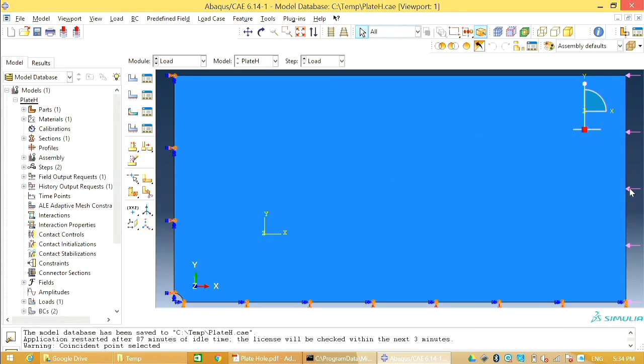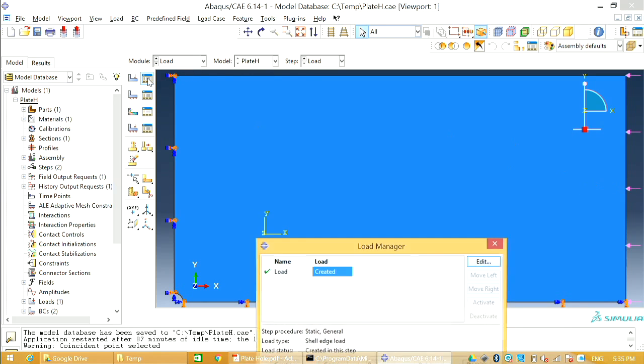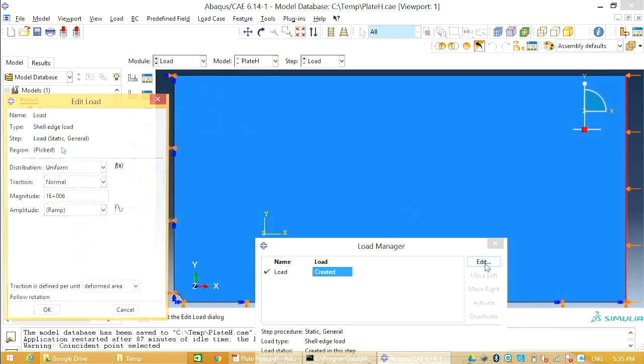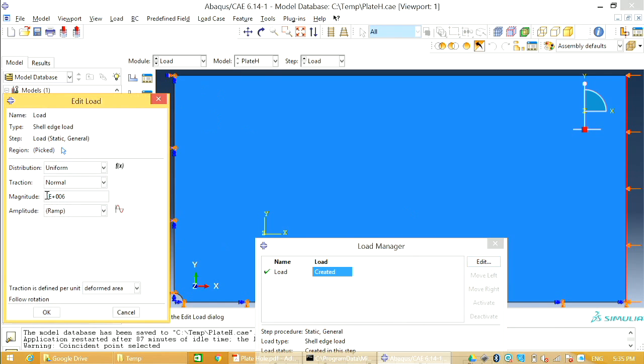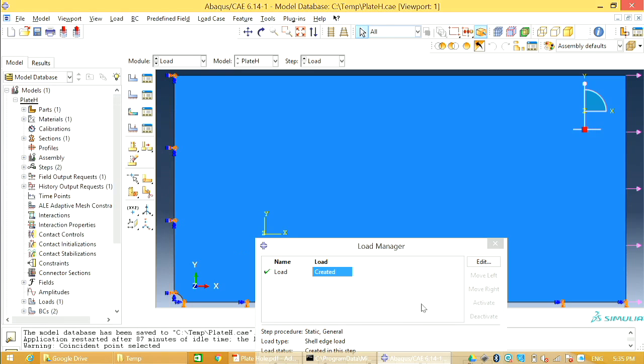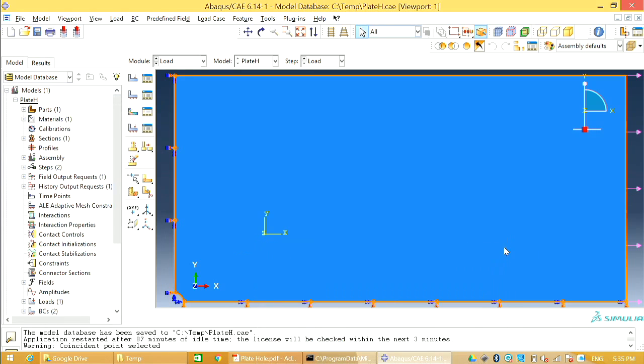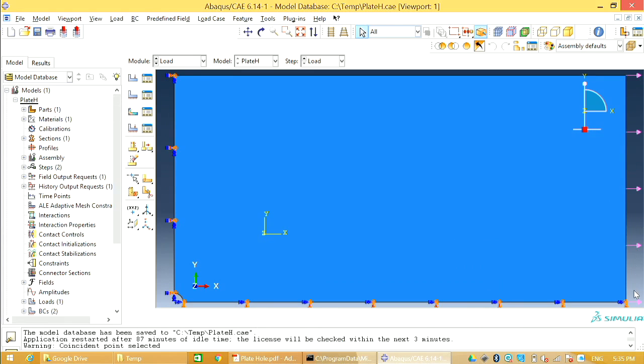You can see the load is going in the opposite direction. Okay, so let me get back and re-edit this load. Let's go to the load manager, which is the icon to the right. Click on that, edit, and just change the sign to match our problem. Push OK. We can close this window, and now you can see that our load makes total sense. All right, so what is next?